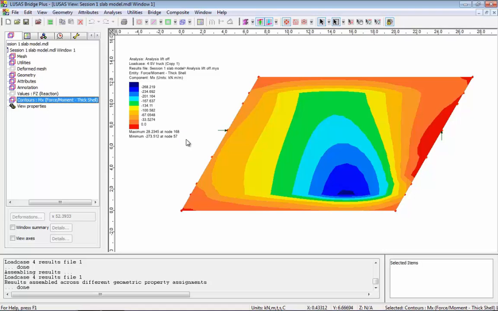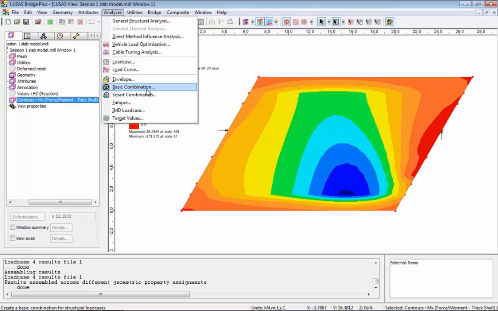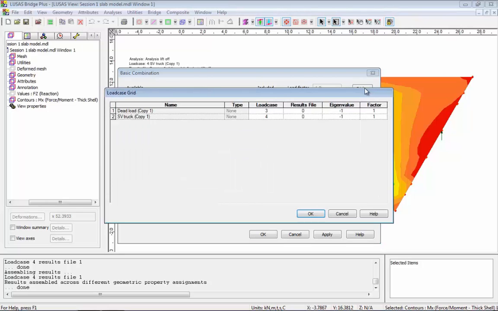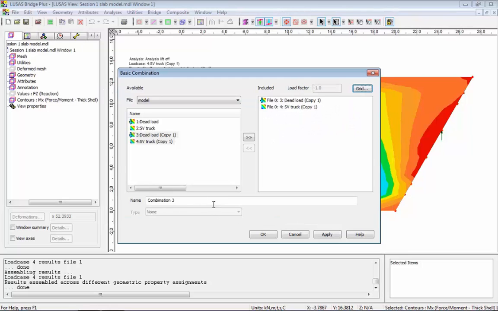Rather than just looking at the individual load cases, I'm going to create a basic combination. Here both sets of results are available, but I'm choosing the liftoff results. I'm going to factor dead load by 1.05 and the SV vehicle by 1.35, and I'm going to call this combination ULS.